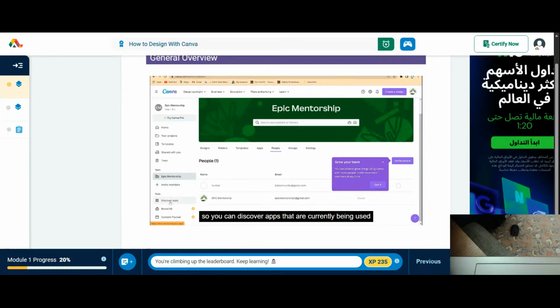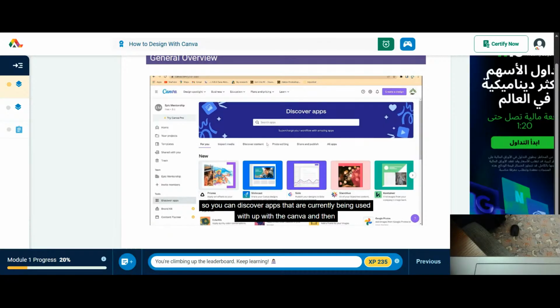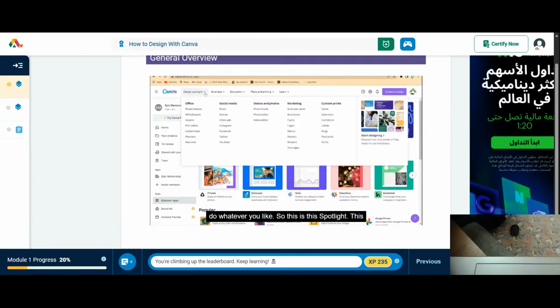So you can discover apps that are currently being used with Canva, and then do whatever you like. So this is the spotlight. This is all that you can do in Canva. This is just like the general overview. Like I've explained earlier in the previous video, you can do presentations, whiteboards, graphs, PDF editor, letterheads, and all this. This is Office Kit. And then you have social media, and then you have videos and photos. You can do photo books, maybe for your child or for any event or ceremony.